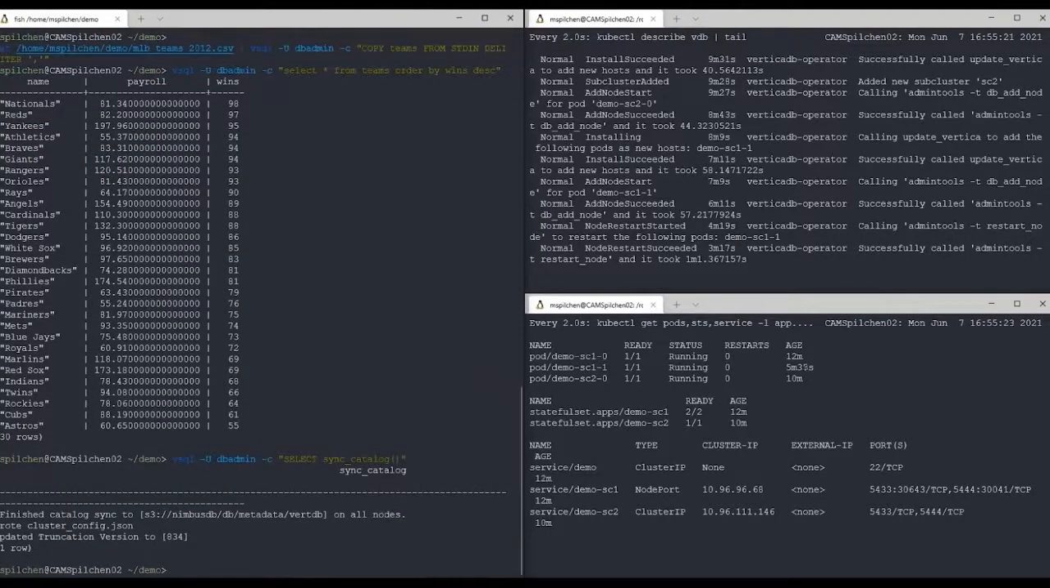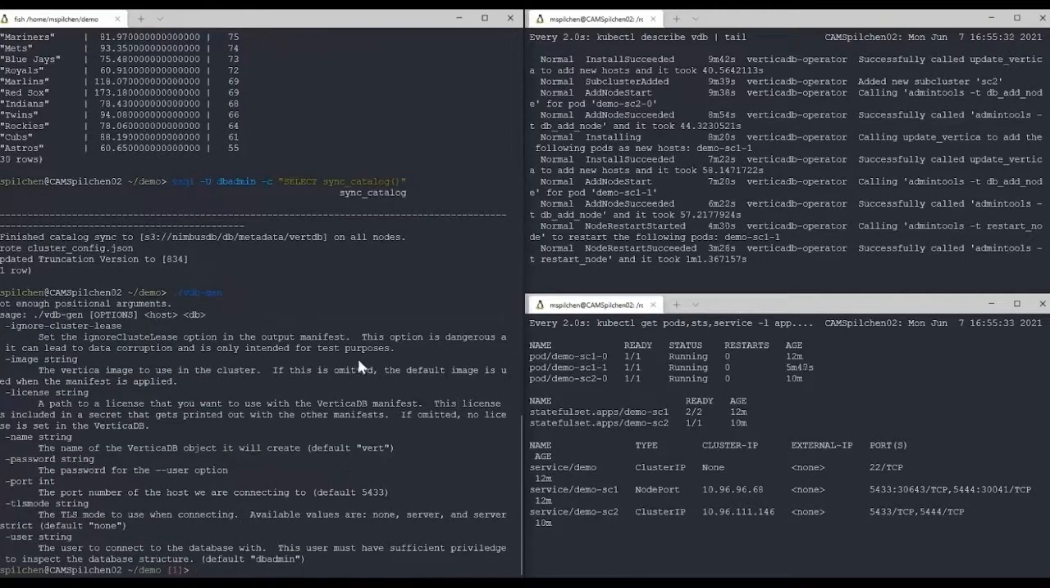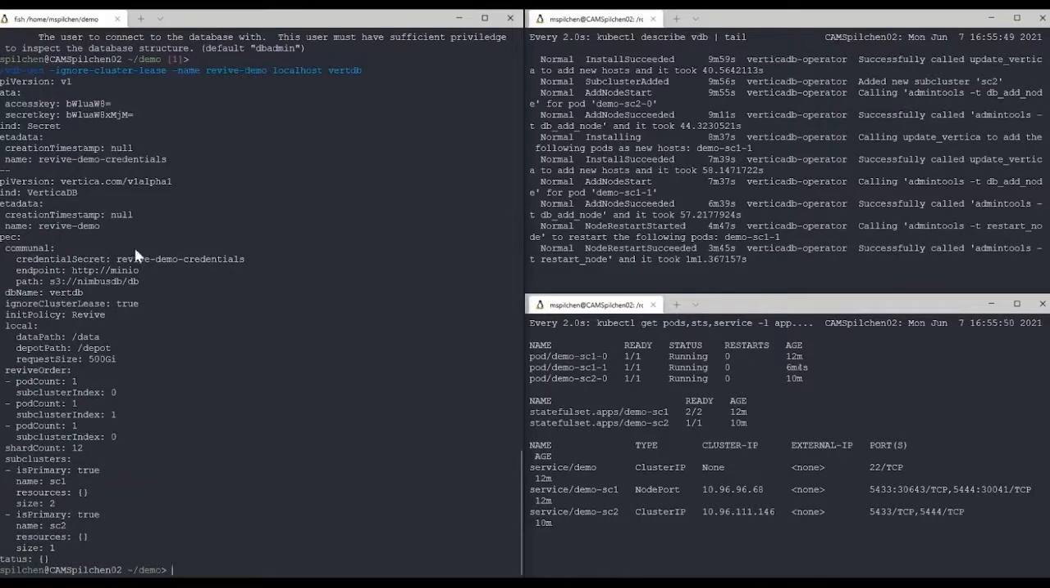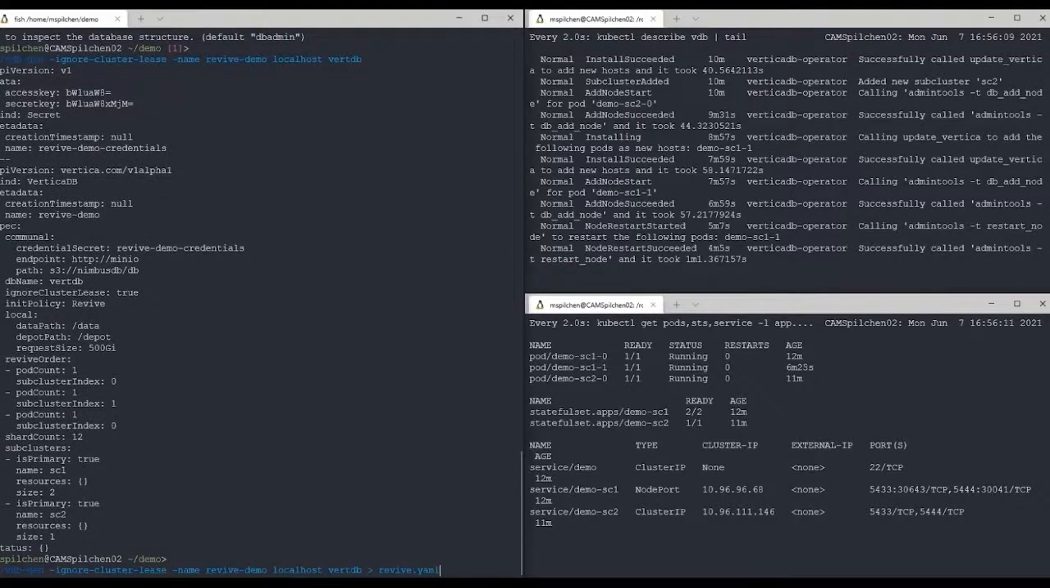Now, in order to create the custom resource for this new revive data, we have a tool called VDB-Gen. It will generate a YAML that you can then apply if you want to move an existing database to Kubernetes. I'm going to run it against the subcluster that we've created, and it'll print out a YAML that you can apply if you wanted to revive that database. The key here is that the init policy is set to revive. Let me run this tool again. We're going to save this to a file called revive.yaml.